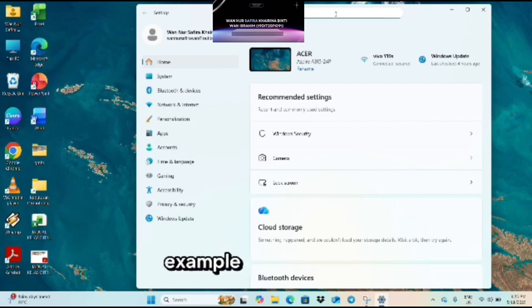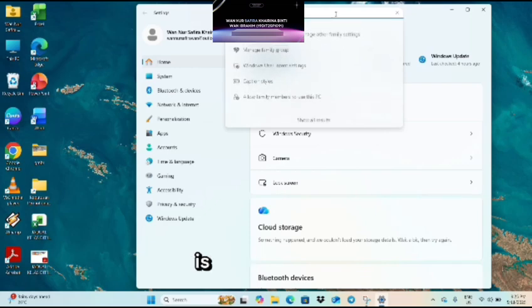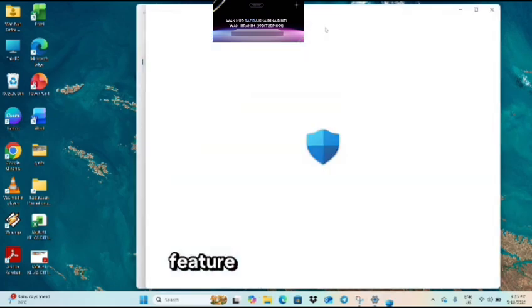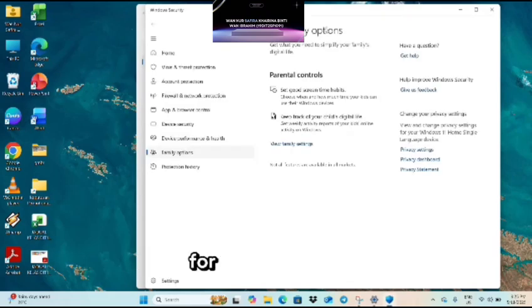One simple example that highlights this difference is parental controls. Windows Home allows you to set up parental controls easily, helping parents manage screen time and content for kids. This feature is straightforward and useful for family use but does not extend to business level management capabilities.